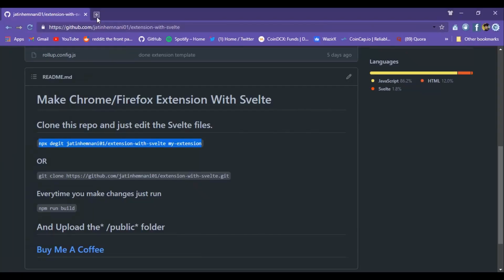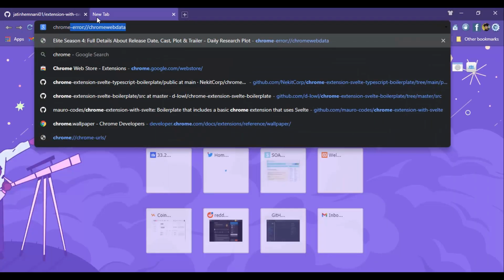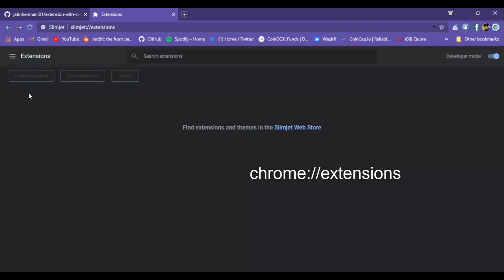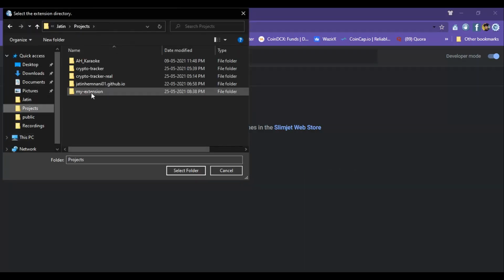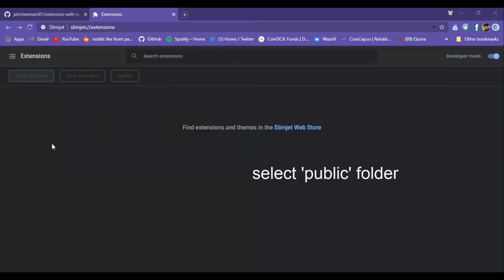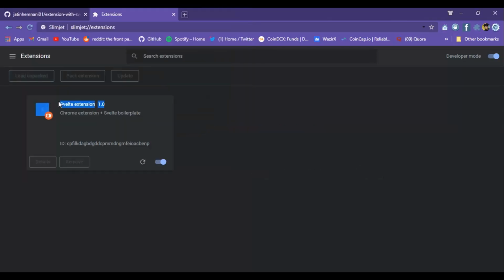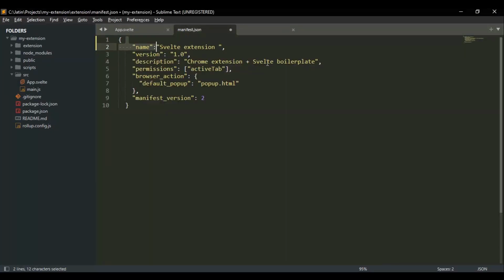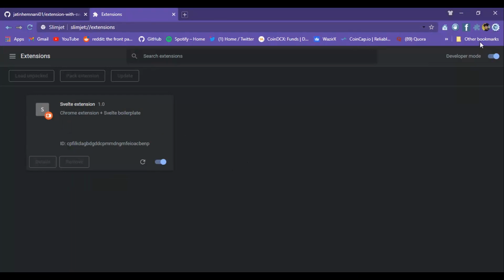Now go to Chrome and open chrome://extensions, and here you will see a load unpacked option. Just click on that and go to my extension and select the public folder, and here it is, Svelte extension as it is in manifest.json. So now you can just run it.